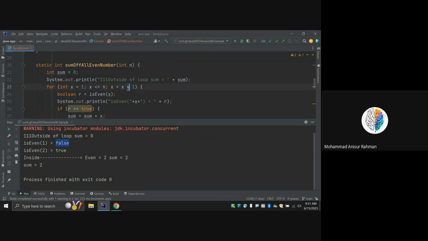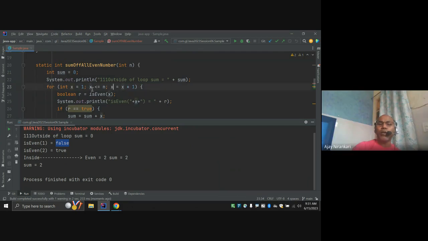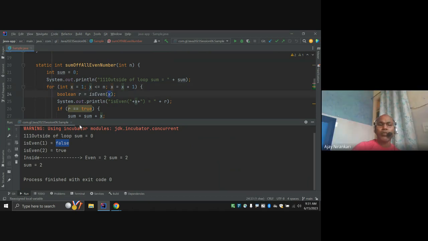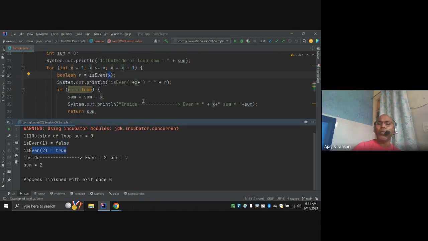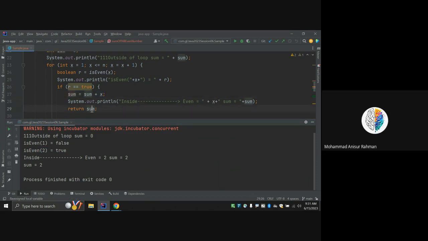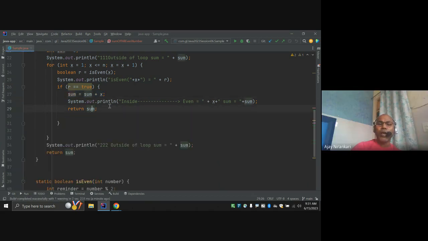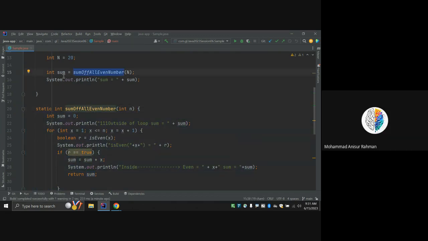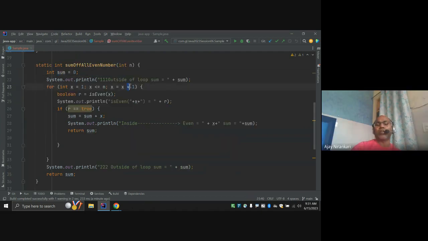x becomes 2. Is 2 less than n? Yes, true. Go and check if 2 is an even number. Yes, 2 is an even number. It's true. Then go print the number. The sum becomes 2. And after that, return sum. Then what happened from this line? Our control comes from where this method was called, from line 15. Control comes here and they print. They are not going to check the increment condition again.